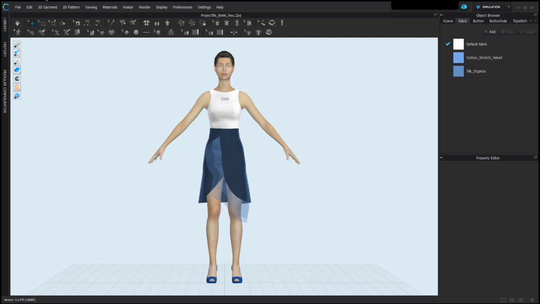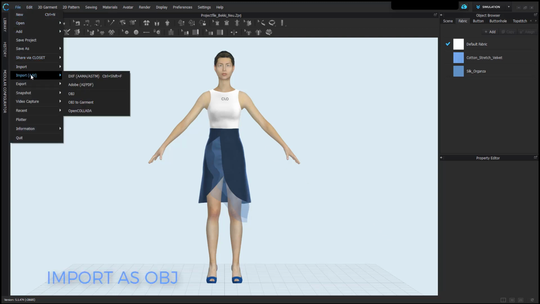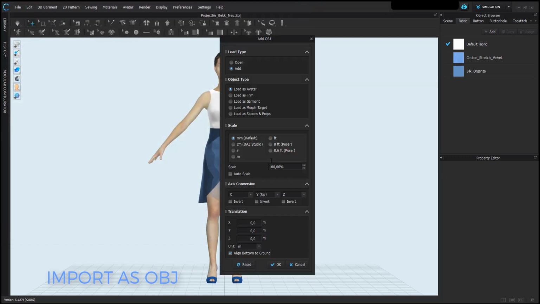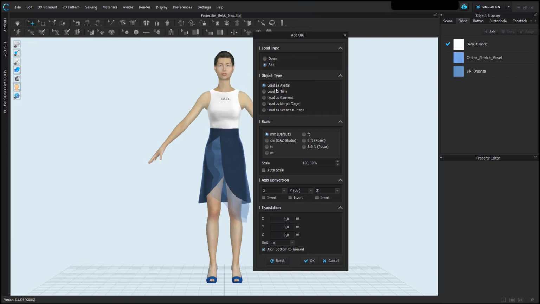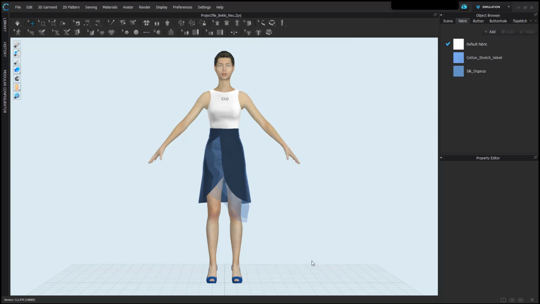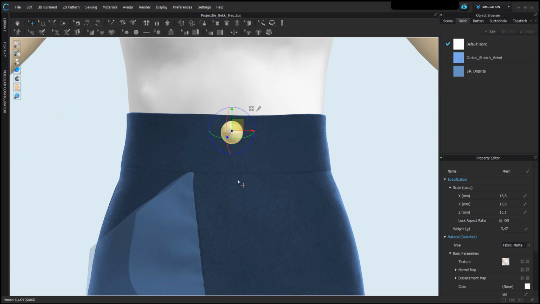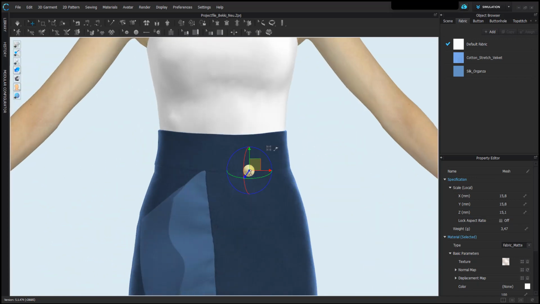I will now import my OBJ, file, import add OBJ, and here's my bead object. I will add this as a trim, and I won't change the unit here. I keep it to millimeters. I scale it down to 15%, and then I hit OK. And here we go. This is our bead. Let's zoom in a bit. So here is our first bead.